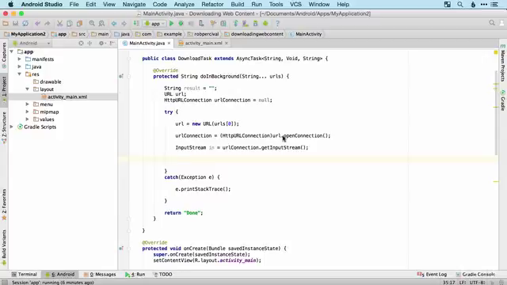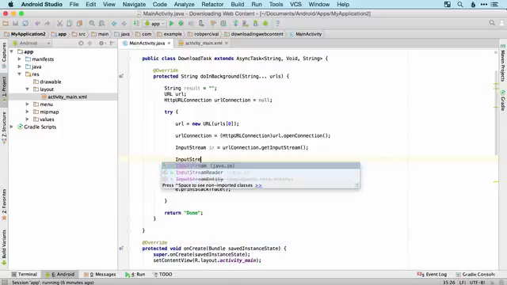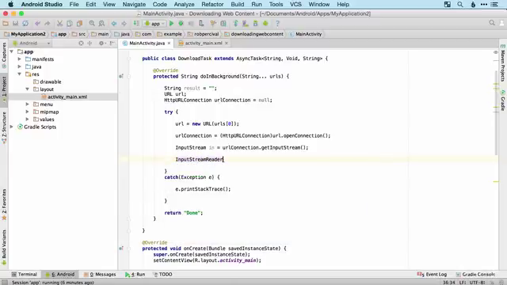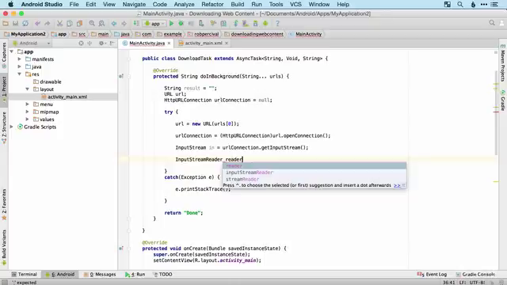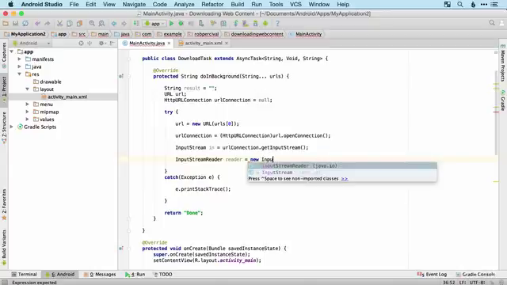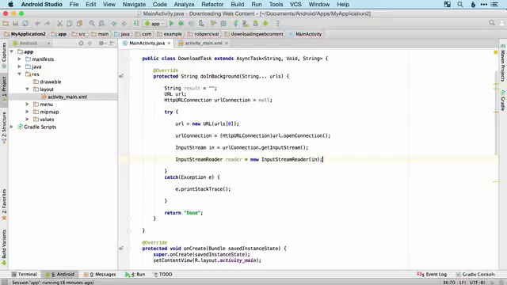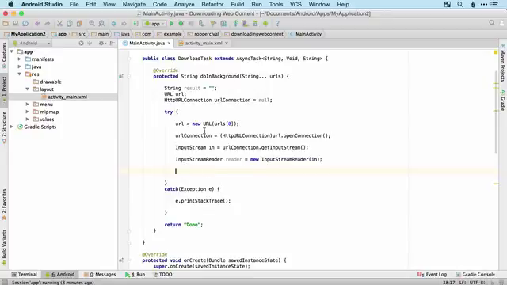We then need to be able to read that data. So we're going to create an InputStreamReader, which I'm just going to call reader, like that. And that's going to be a new InputStreamReader, and we're going to create it with our input stream, which is in. So we're kind of building up our system to read the contents of that URL.